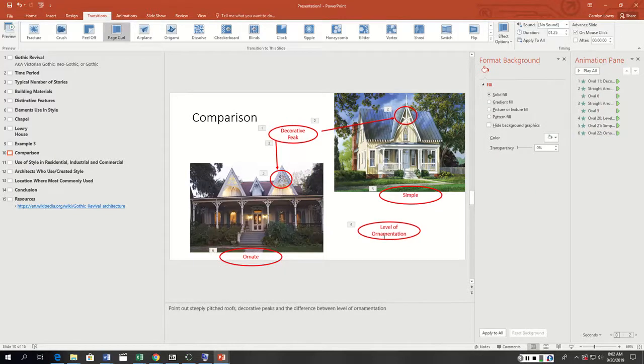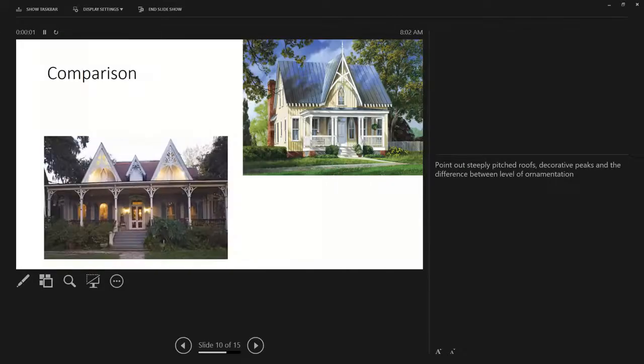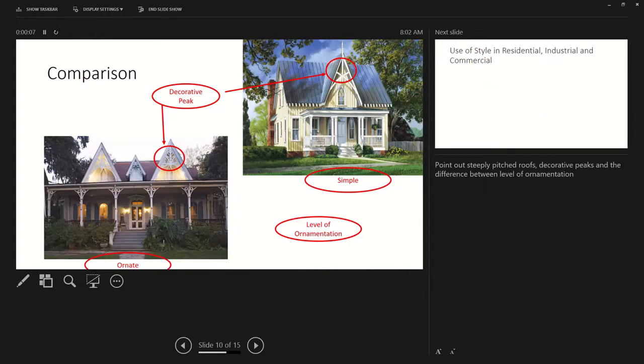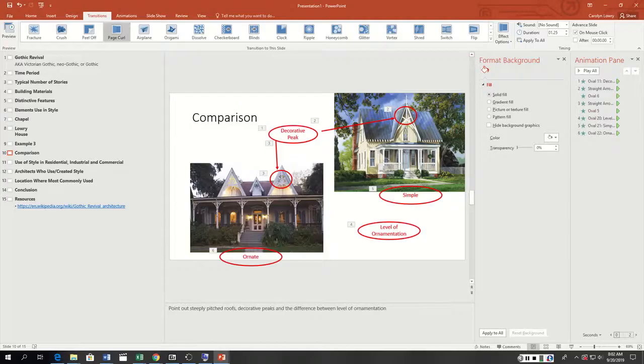Now, this should come in as number 4, number 5, and number 6. So let's go ahead and hit play and see what we have here. Decorative peak. Level of ornamentation, simple. Ornate. I think that that's effective. I'm going to hit escape to get out of that view. And we have done our transitions and our animations.